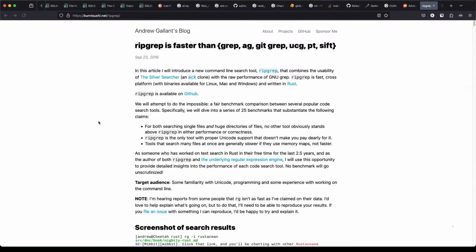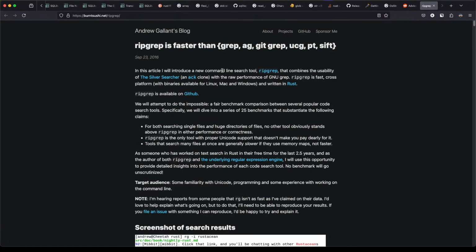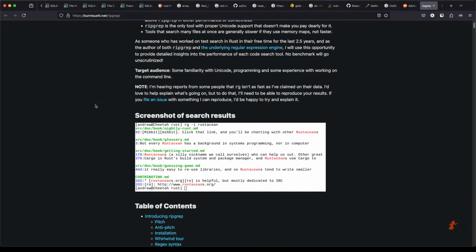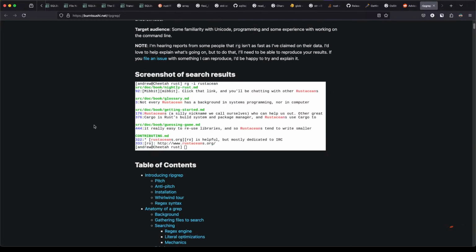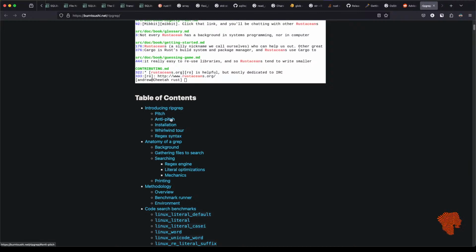Oh, I use ripgrep all the time. All the time. It's awesome. Anti pitch.